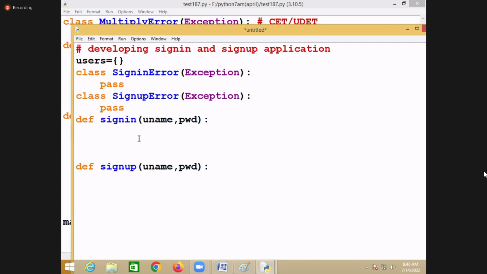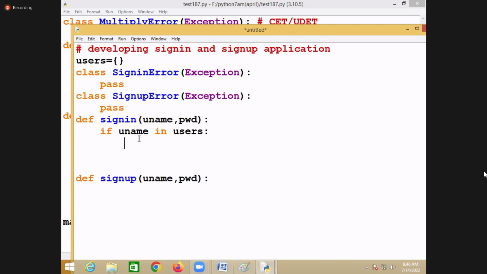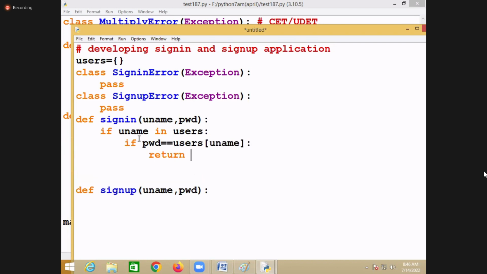I can use directly, right? What I'm saying is, if users, what is the name of the dictionary? Users. If username in users dictionary, sign in means you are checking whether this username exists in the dictionary or not. If it exists, then you are comparing with the password. If the password equals users of username, then what I'm saying, return true.